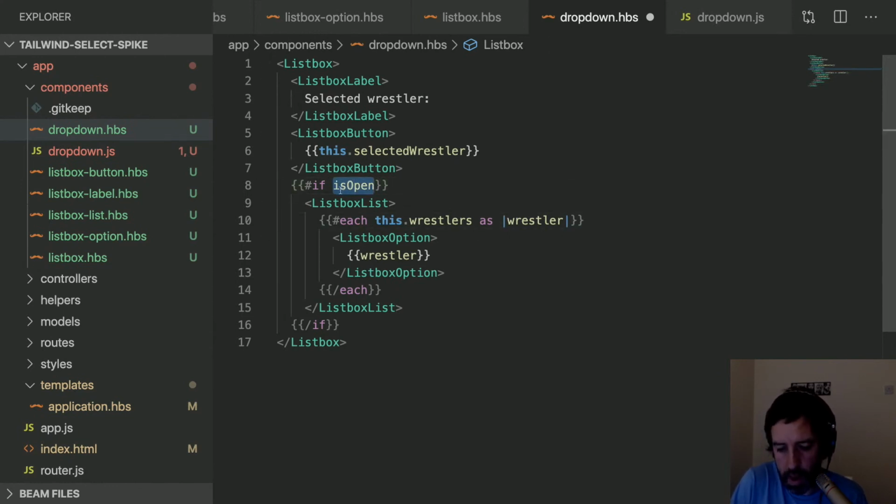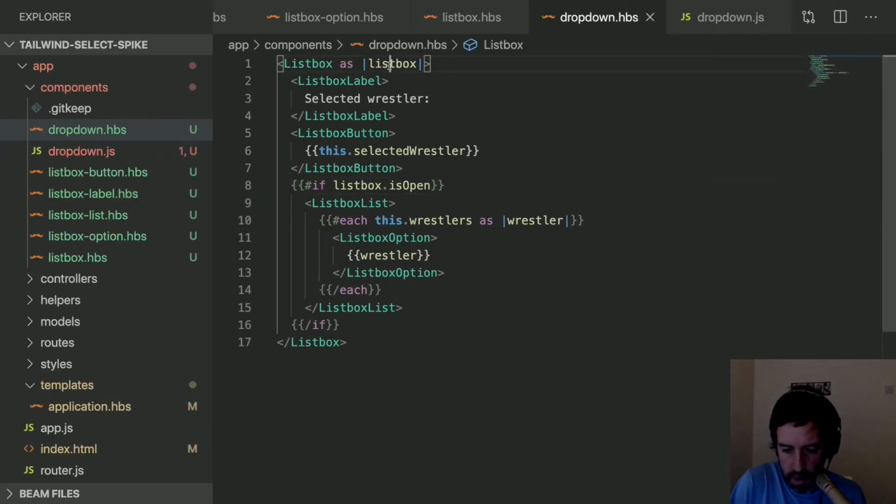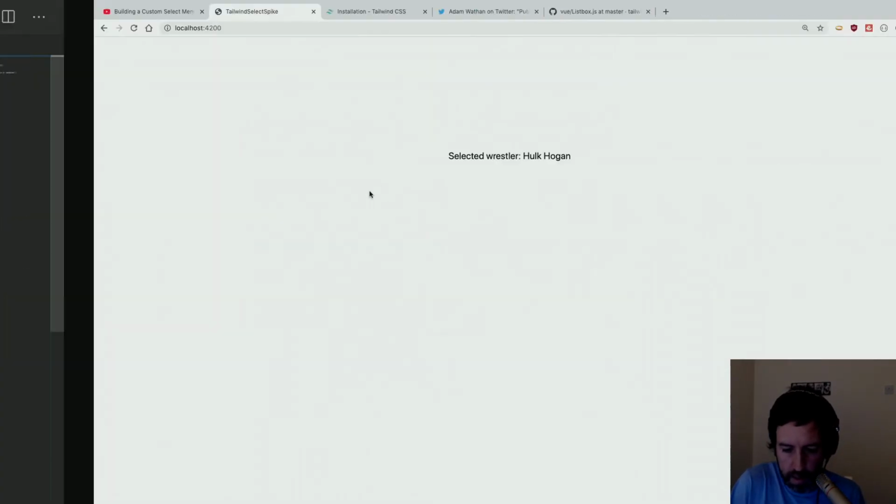So where is this is open going to come from? It's going to come from the list box, I believe. I mean, it should, right? Which one of these components should know about or own is open? I think list box is a good one, it's a high level thing. So we're going to yield it. I'm going to yield a thing called listbox, and it's going to have a property on it called is open. So right now, if we reload that, it's going to hide it because this is actually undefined, because we're not yielding something out yet.